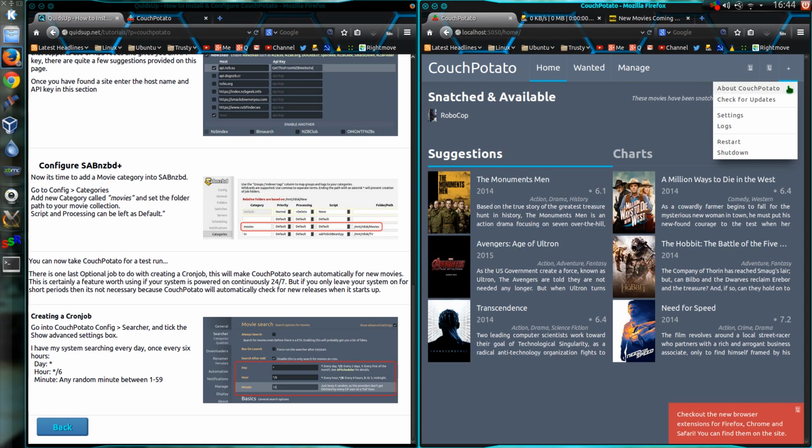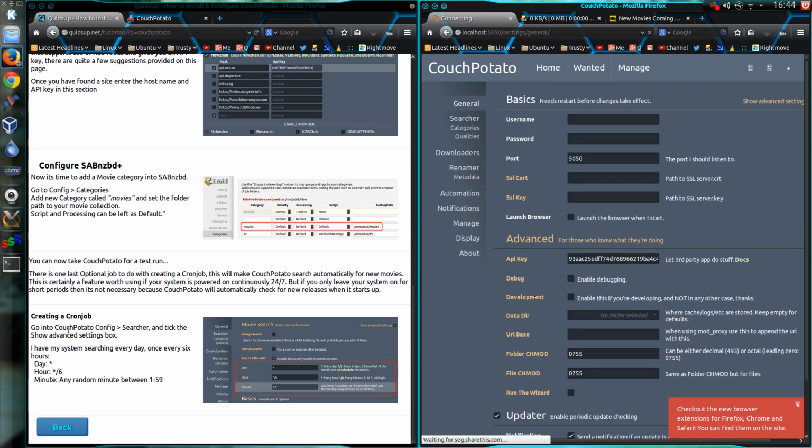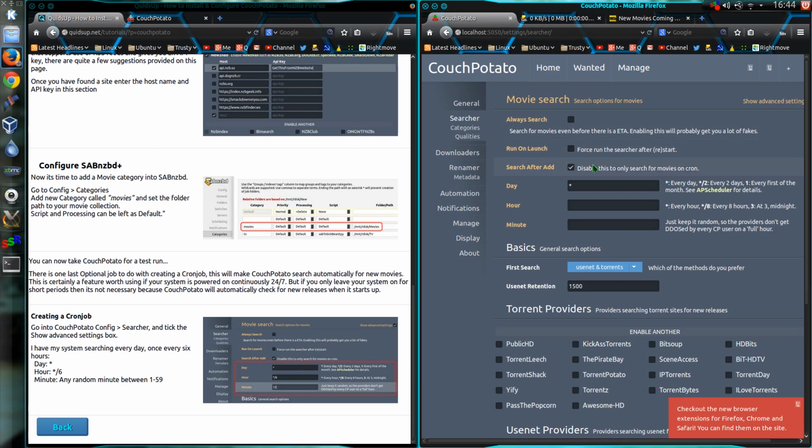Let me just show you one last thing you can do with CouchPotato. Let's go into settings. I mentioned here about creating a cron job, so you can have CouchPotato automatically searching every few hours to see if a movie is available. Now this is a good trick if you're running it on a system that's continuously powered on, but as I say there, if it's only on and off occasionally, it's not necessarily worth doing.